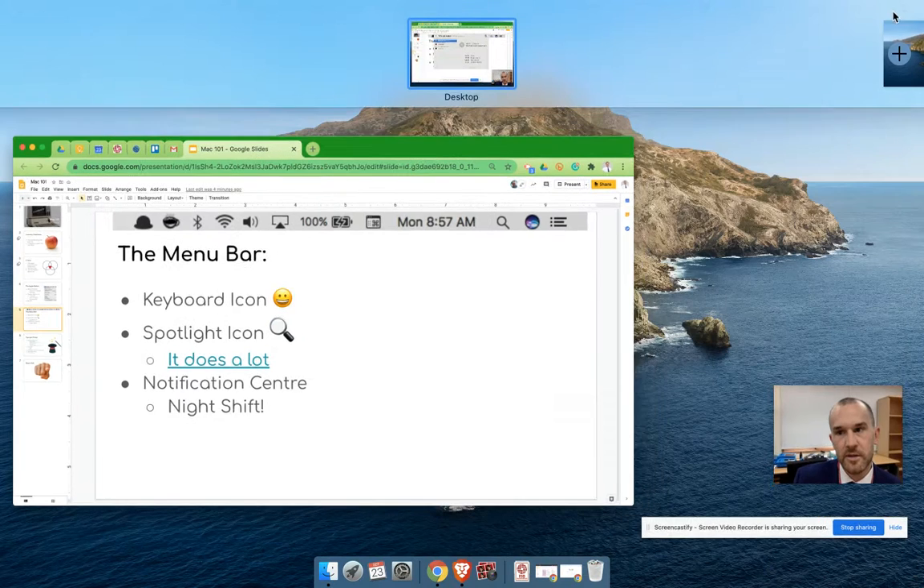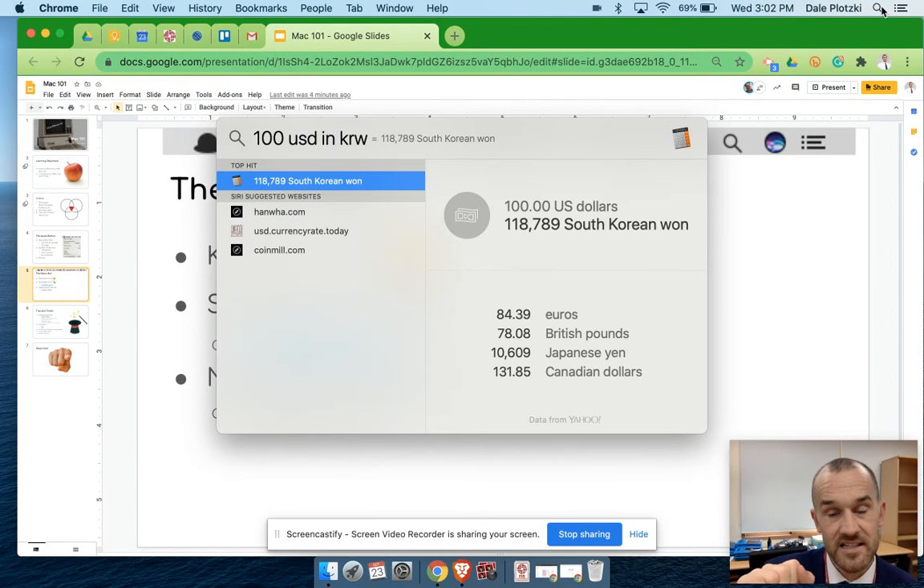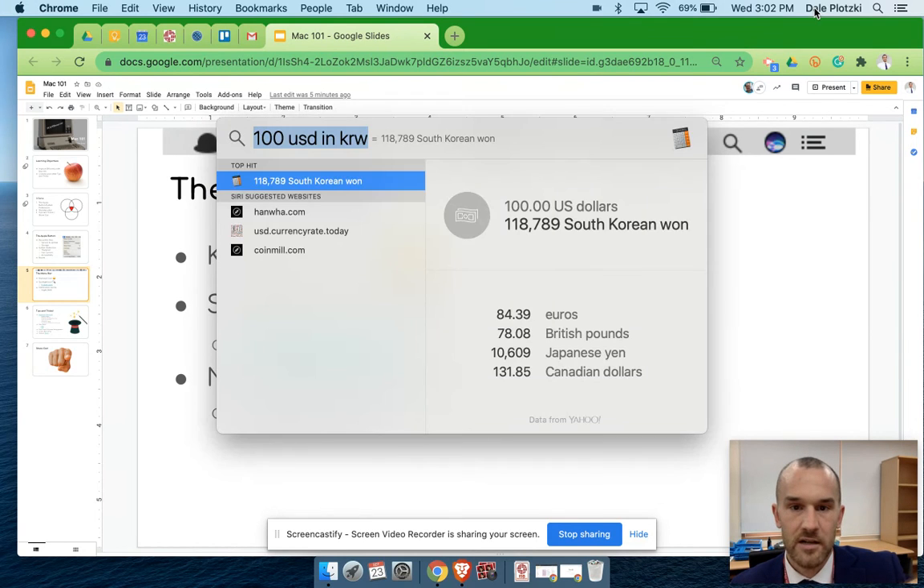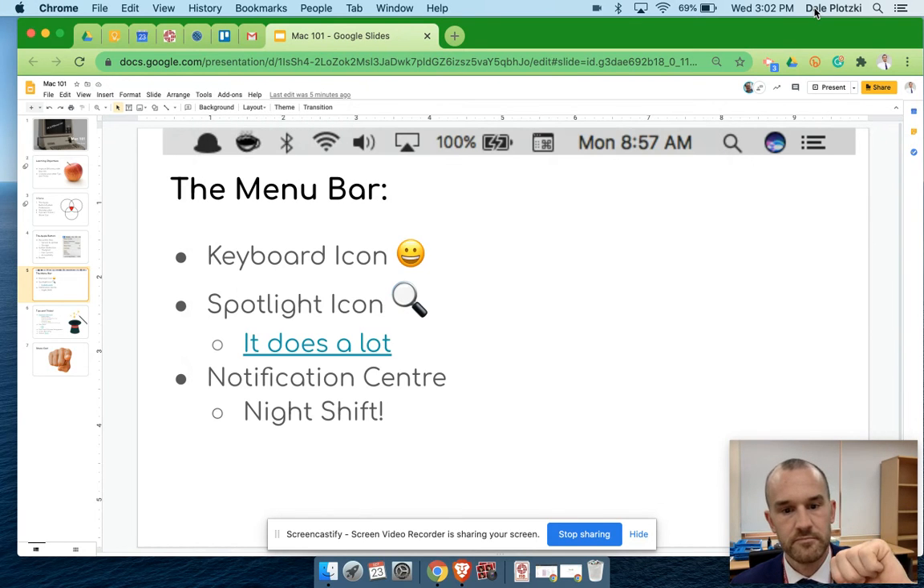But rather than coming up to the corner and clicking on the Spotlight icon, I would recommend you take two fingers and you go Command Space. The space bar, we all know, is the long one in the middle, the Command key beside it, and that'll just toggle it on and off, just like that.